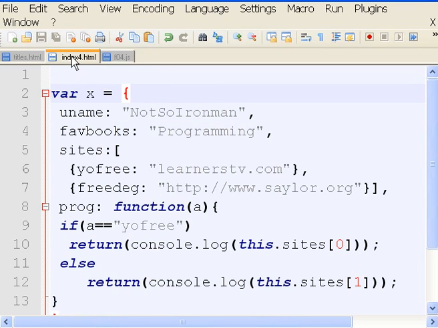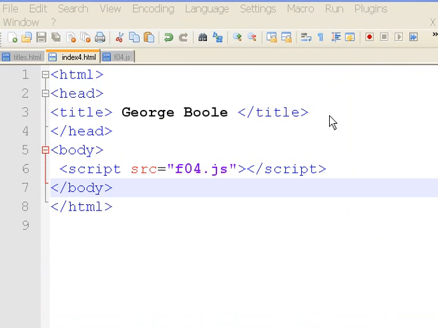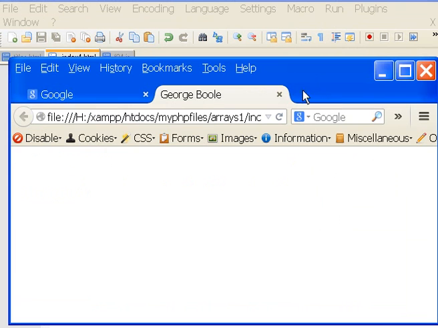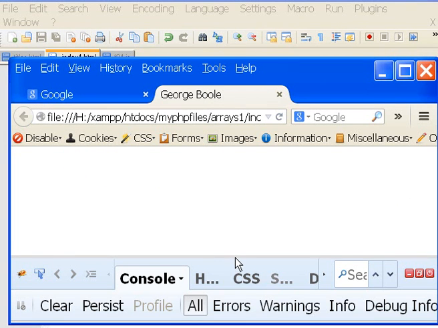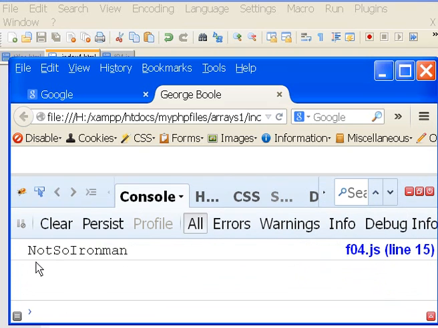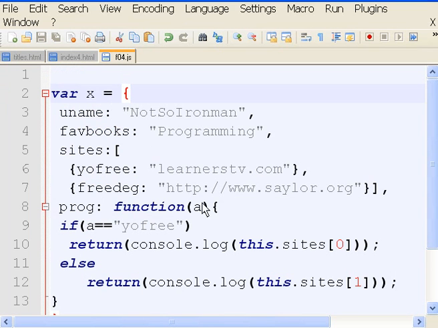Okay, save it. Go to the index, run, launch in Firefox, view, Firebug, bada bing, bada bang, bada boom. Not so Iron Man. Wow, there it is. This worked. Huh, what do you know? Let's do this again. This is fun.